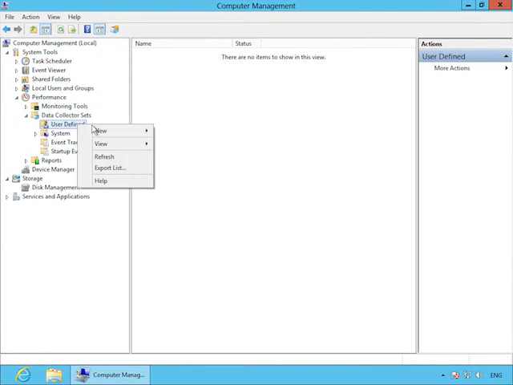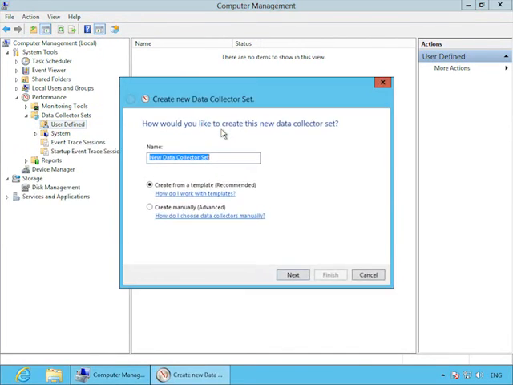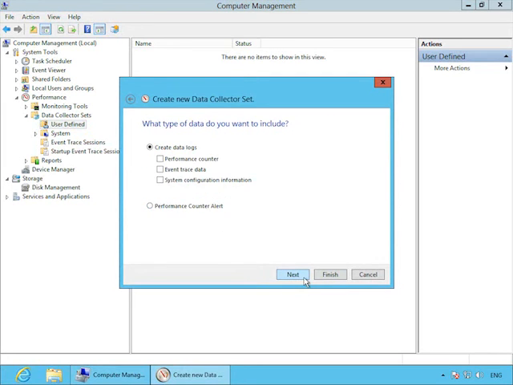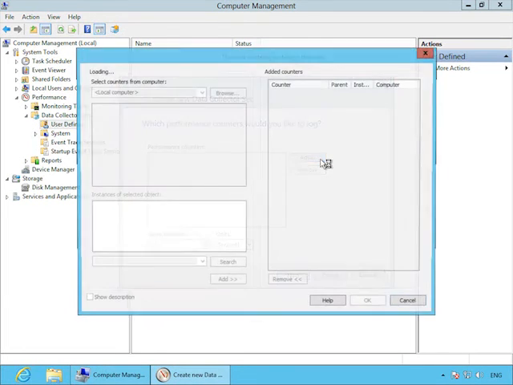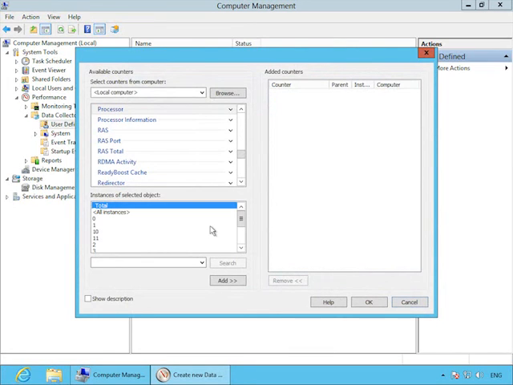So I'll right-click user-defined, click New, and then data collector set. We'll call this Mary's Performance, and we'll just create this one manually. They do have a couple of templates you can use, but we'll do this ourselves. We're going to monitor the performance counter logs, and now we'll specify the performance counters that we're going to monitor. So we get all the same counters that we can monitor in real time using the Performance Monitor tool, except these get logged, so we can easily monitor them later.